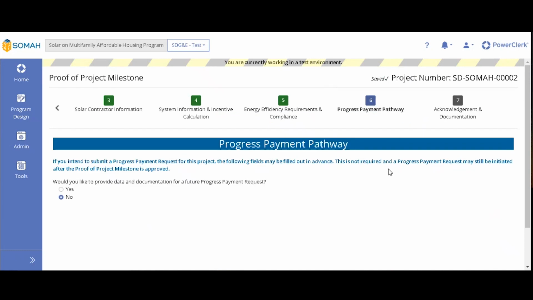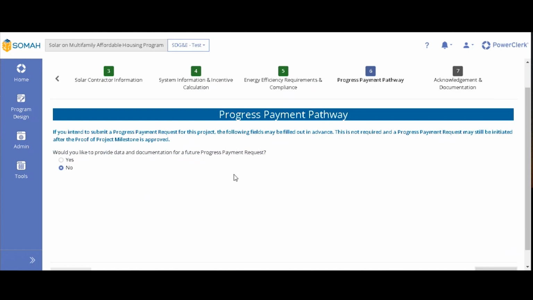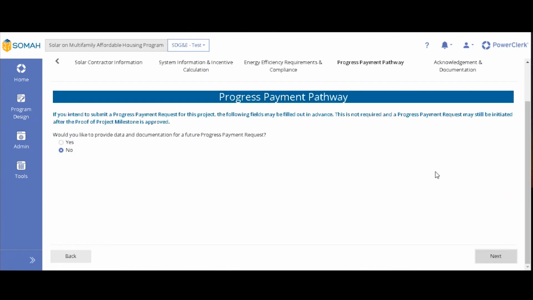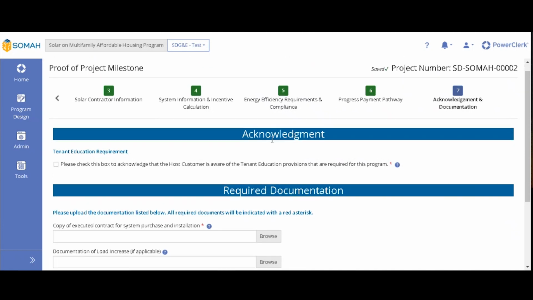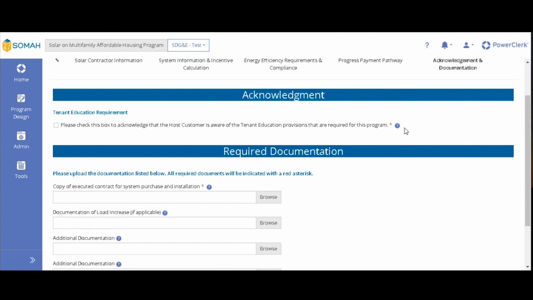For progress payment pathway, if you would like to opt into that option, which is where you can get a chunk of your incentive payment early as long as you finished your project and it's mechanically complete and verified by our inspectors, you are more than welcome to fill in some of the fields here, or if you're not ready to, you can wait until after proof of project milestone and you will get the chance to fill in those fields there too. I am not going to provide any data or documentation yet for progress payment, so I will click next.